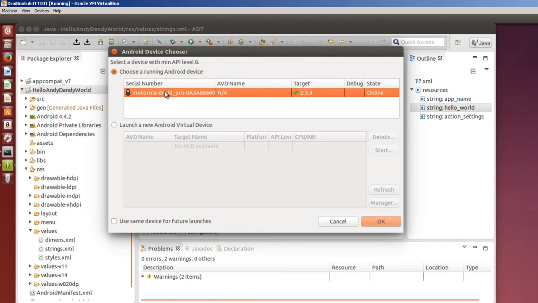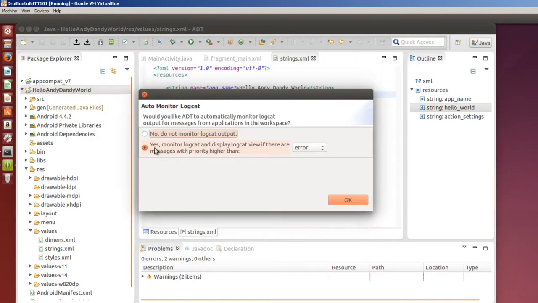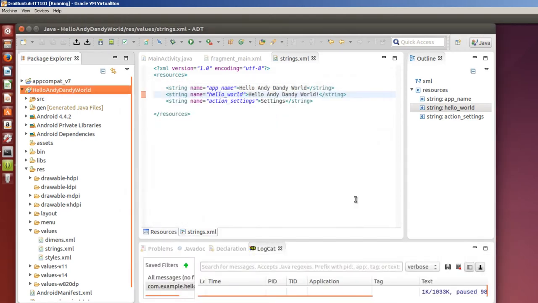And right here it comes up with the phone. As far as setting up a phone, like I said, I've got a separate video. The links are at the beginning of this video, and the link is also in the description. Click OK. Well, I'm going to monitor Logcat, because you always like to monitor Logcat and take a look. That gives you a lot of good information about what's happening if a program's not working.